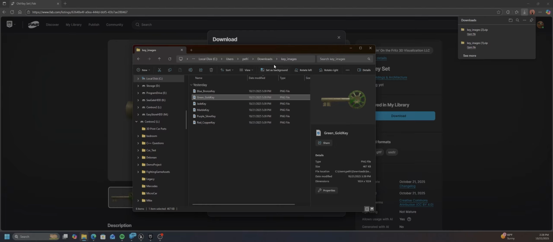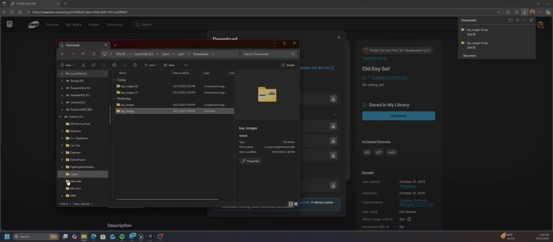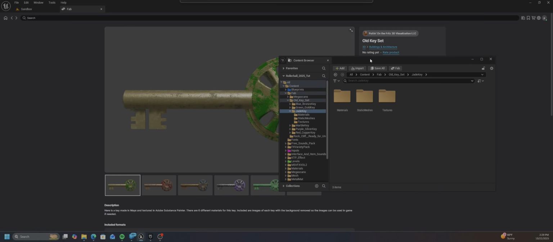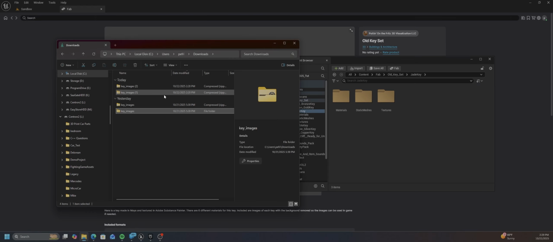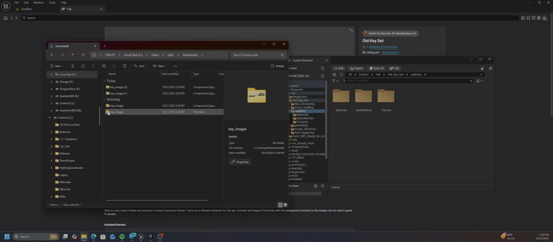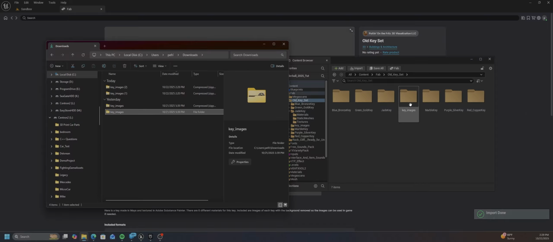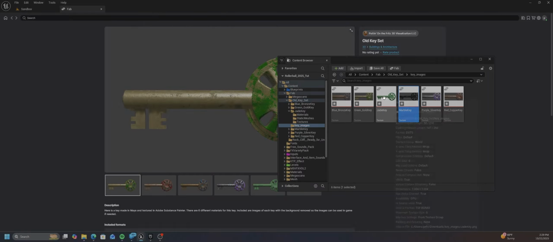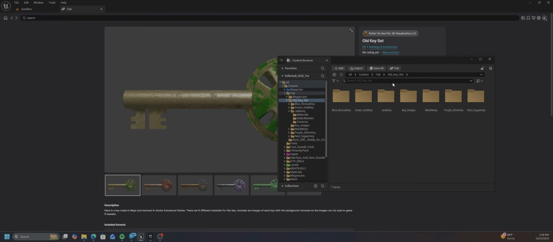Okay, and the way we're going to do that is we're going to go to downloads, and we can just open up that folder in your content browser, and then we can just click and drag and drop those in the same folder here. Actually, I don't want to put it in that one. I want to put it in the top level one. Just drop it right into there. And there we have it. Now the key images are in here as well, and all 6 of those are in there. Do a file, save all. Okay, so now we've got the models, and we've got the image to go along with those models.